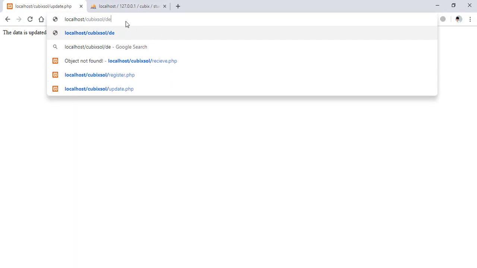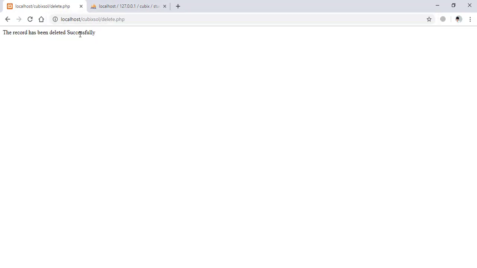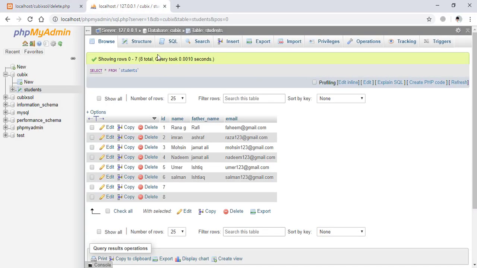Now we have to open this delete.php file. This is the update.php file, so you have to remove this and type here delete.php. So you can see that the record has been deleted successfully, and we have to go to my phpMyAdmin.